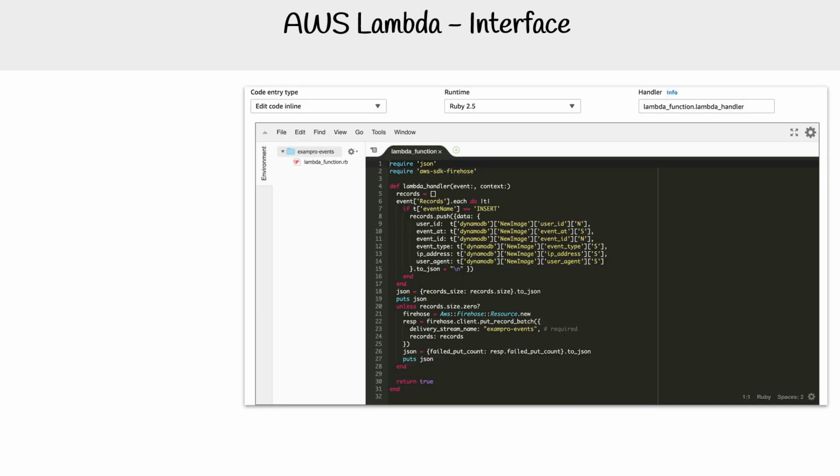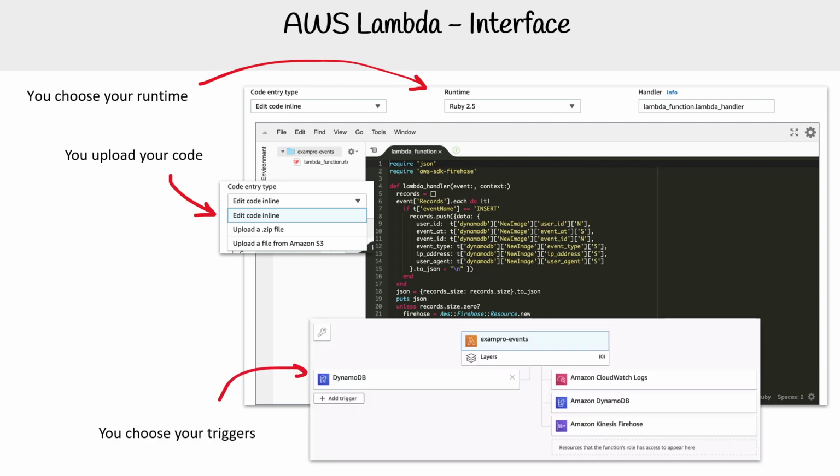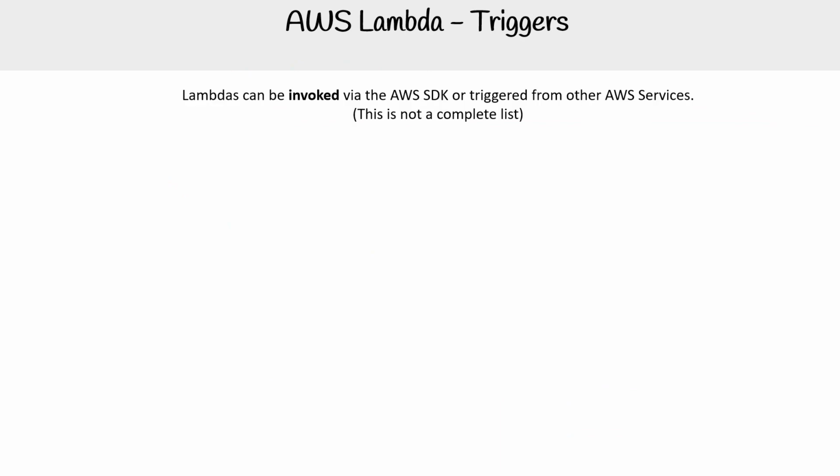When you use AWS Lambda via the AWS Management Console, they have an interface, so you can definitely just utilize that if you want. This is actually Cloud 9 underneath. You choose your runtime, you upload your code, you choose your triggers, your destinations. You will have to configure your IAM role for permissions to send to stuff or get stuff from other places, so understand that.